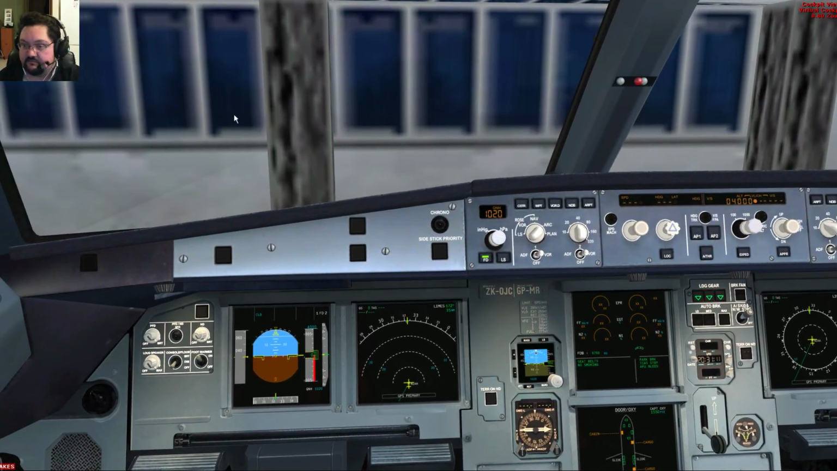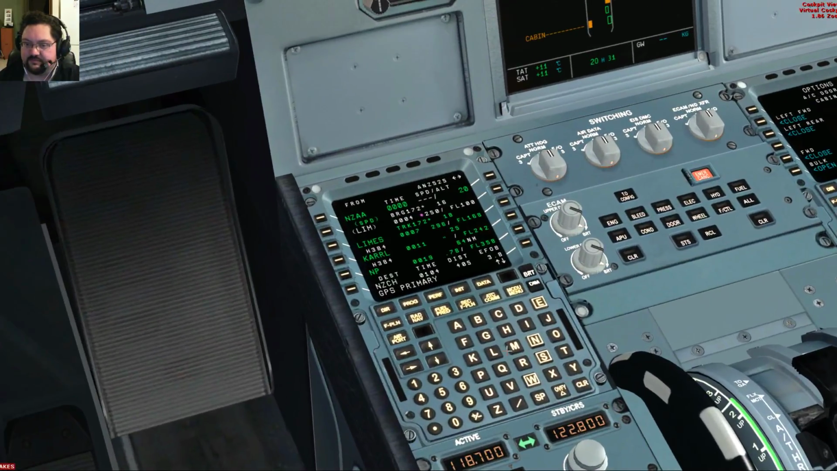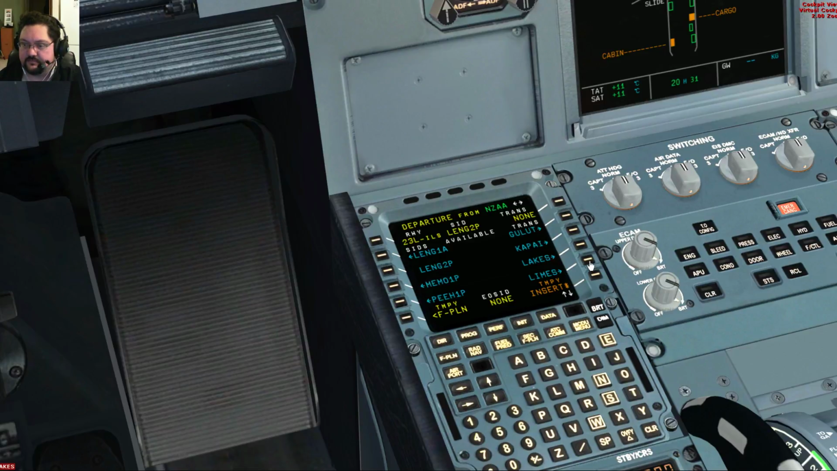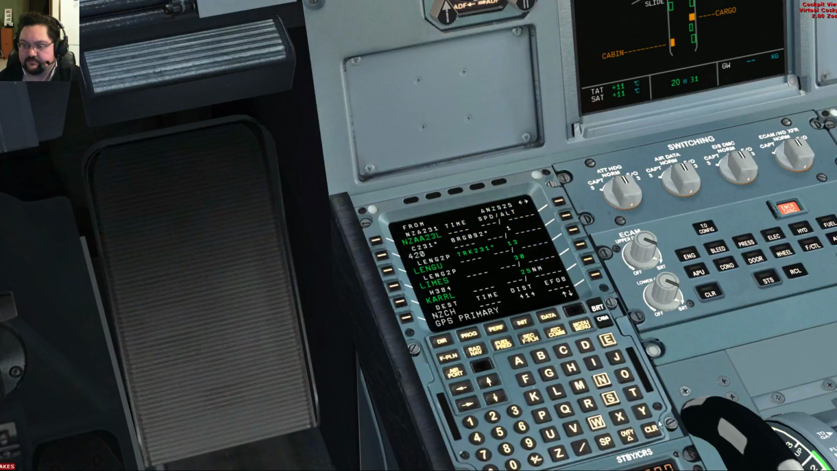Let's check a departure actually. Auckland Tower, New Zealand 213, 23 left, Lingu 2 Papa, push and start via Limes. New Zealand 213, push and start approved, time 32. Push and start approved, New Zealand 213.